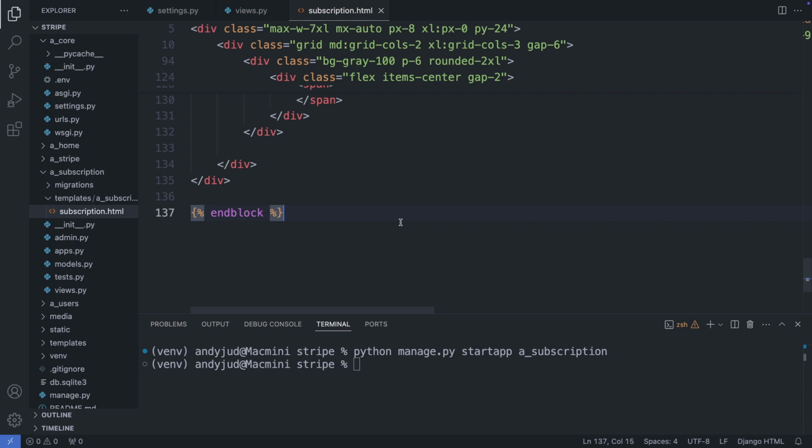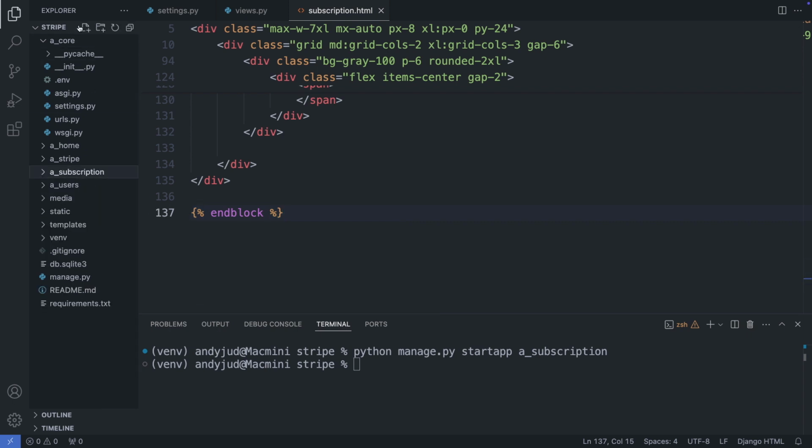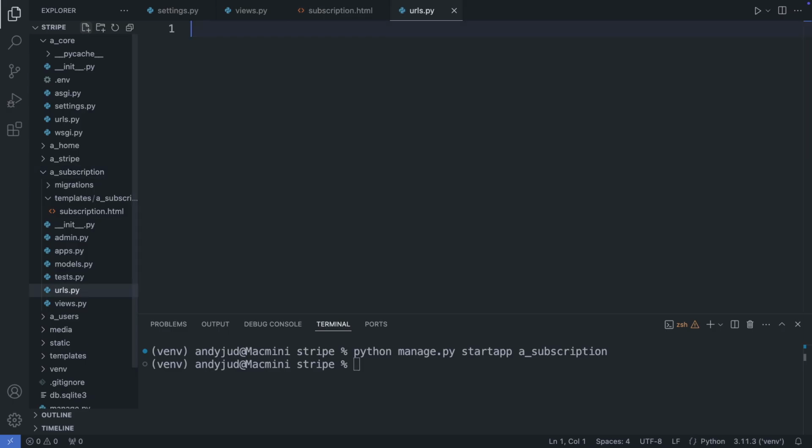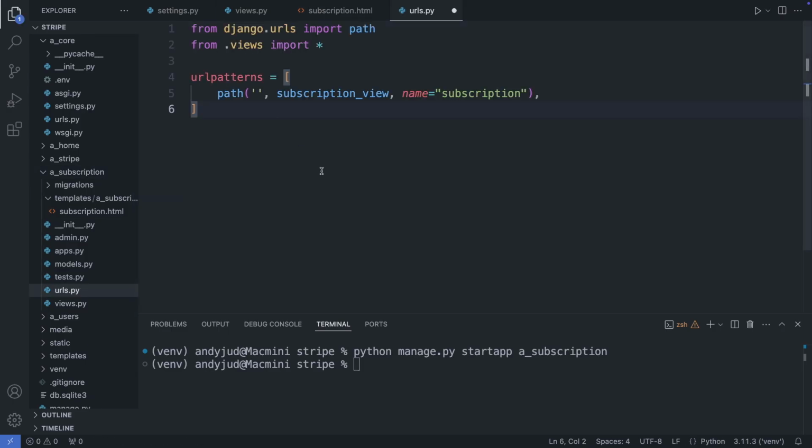Okay, next let's add the URLs. So I create a urls.py file. And add here my path. And then I include this file in the main URLs file in the core folder.